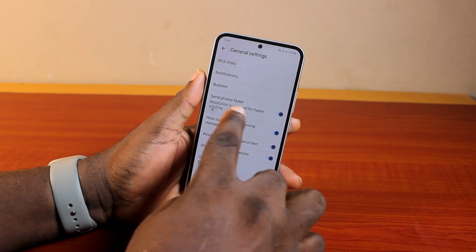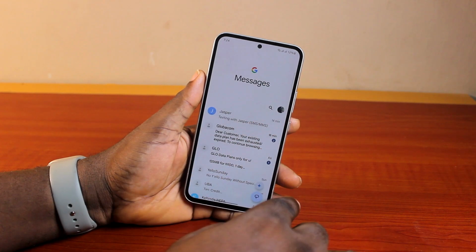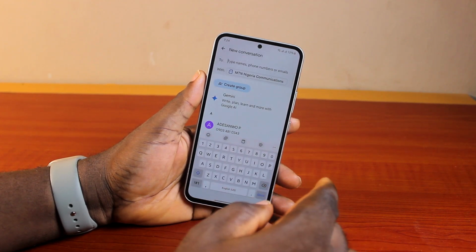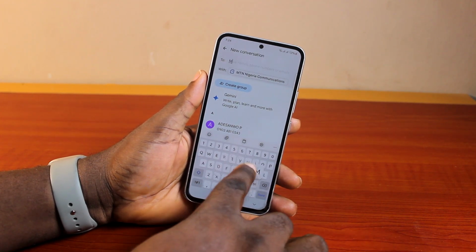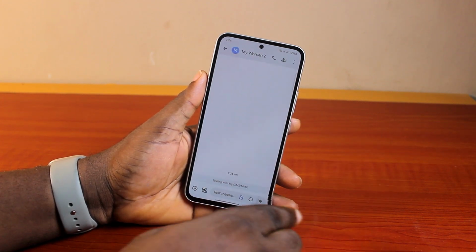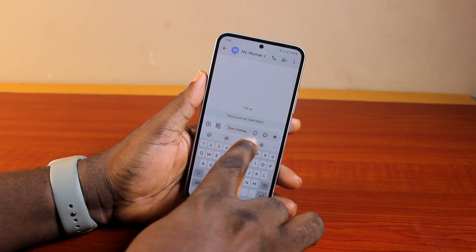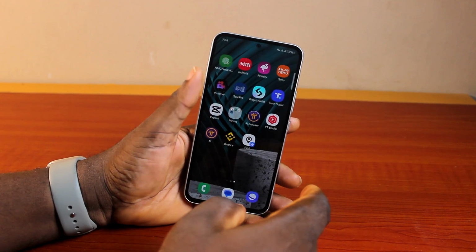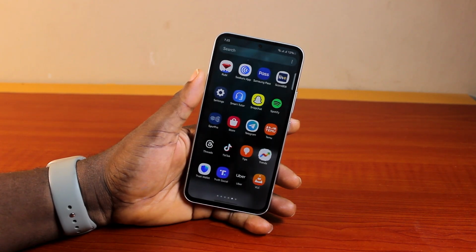Then when next you want to send a message on Google Messages, make sure the user is using RCS. So you can just come here. If the user is using RCS, just type in the username and then you should see RCS here instead of SMS. And then you're good. So that's exactly how to fix Samsung RCS messages not working.